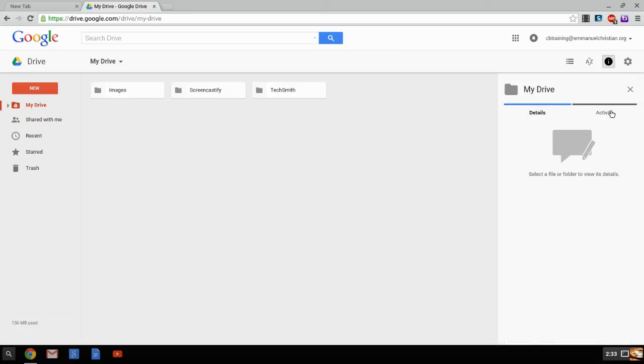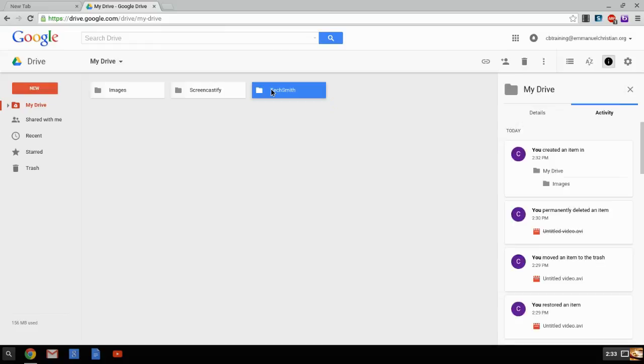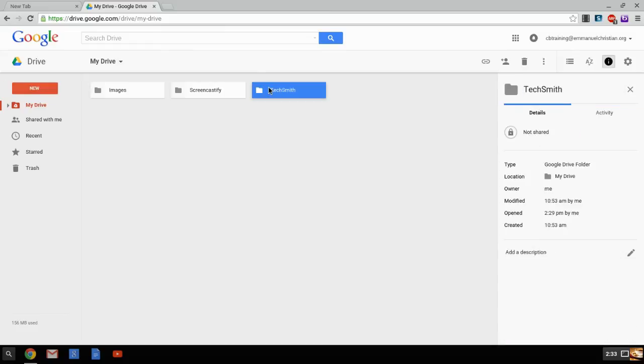And you can go into details, and then you can select a specific detail folder, and notice that once I click on TechSmith, it shows that I'm the owner, that its location is in my drive. It's part of the Google Drive folder. It was last modified by me at 10:53. That's when it was created, and it was opened, what, 4 or 5 minutes ago, and that it was created this morning. If it's not shared, notice that it says it's not shared.